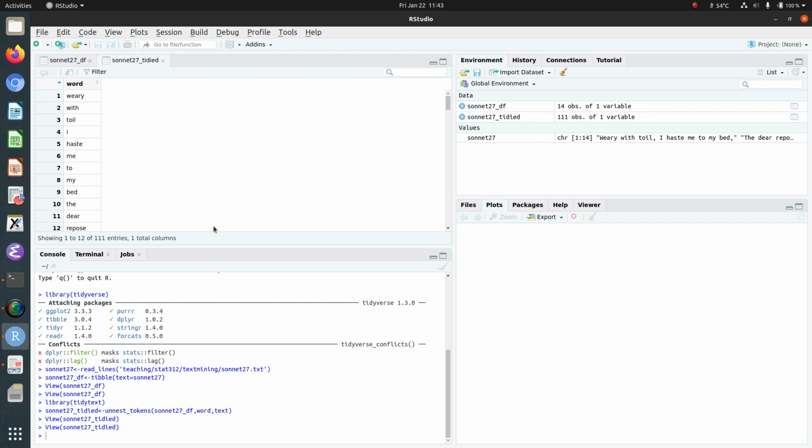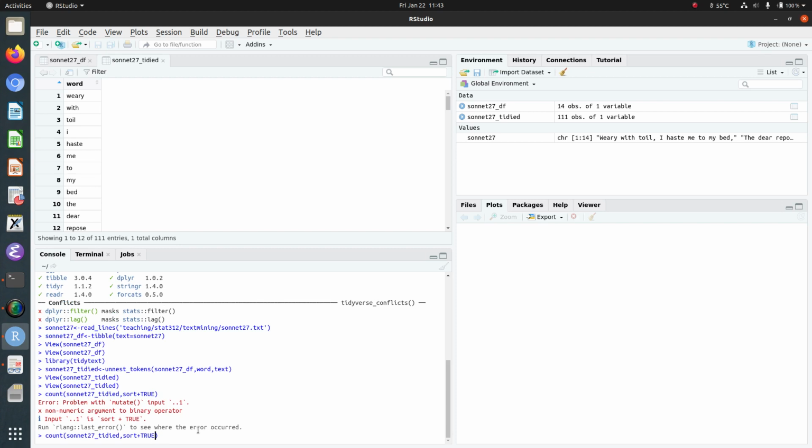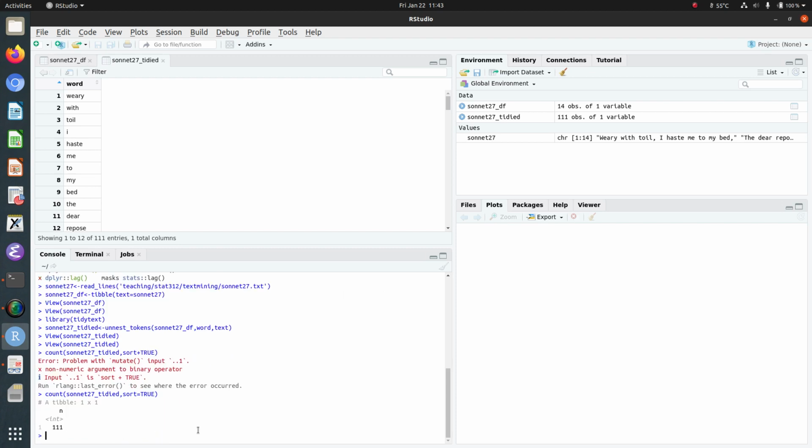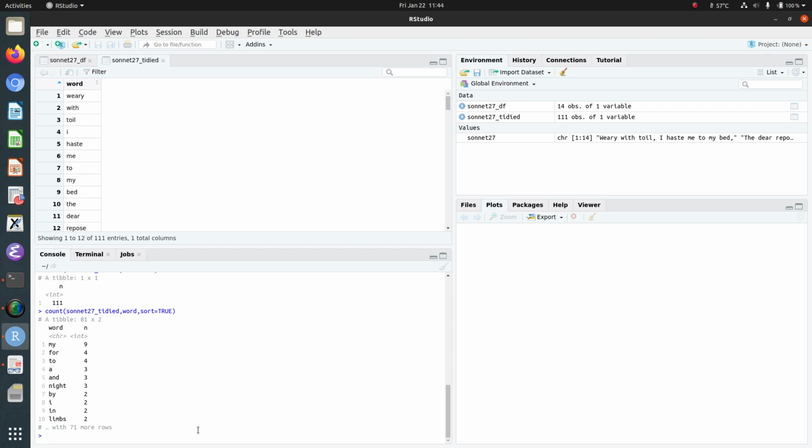For instance, if you want to know how many of each different word there is, well, it's pretty easy to do. You could count the tidied version here, and if you do sort equals true, it gives you nicely sorted. What did I do wrong here? Oops, I spelled it wrong. And need an equal sign. There we go. And you say, wait a moment, that didn't work. Oh, I need to count my words. That's the column I want to count. There we go. Okay, and you can see there's 9 instances of the word my, 4 instances of the word for, 4 instances of the word to, etc.